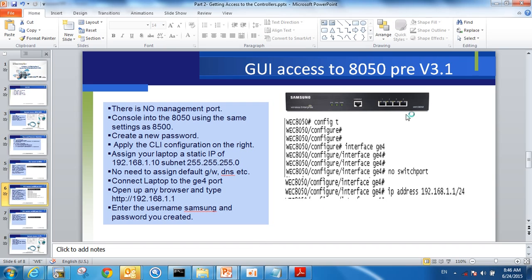Basically what you're doing here is going into one of the ports and assigning it a management IP address. So you go to interface Gig 4. You don't need no switchport, because by default all ports are switch ports in the case of the controller, and then you assign the IP address. At that point, you have a management port ready to go. Again, assign your laptop an IP address of 192.168.1.10, subnet mask 255.255.255.0, and you follow the same process. This is the IP address that you are going to enter, and boom, you get GUI access.